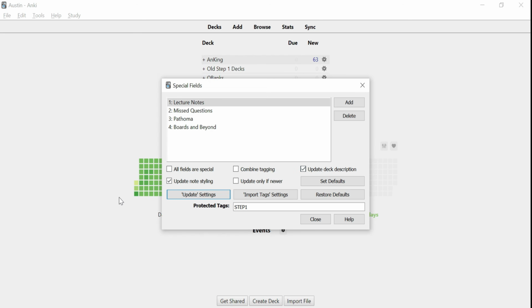you have an Anking Master version 2 note type. That's the new type that's seen in the version 9 and version 4, which was not the same in the previous version. So this just makes sure all your cards update correctly. These 4 things here: lecture notes, missed questions, pathoma, and boards beyond. These are the fields that are going to be protected.